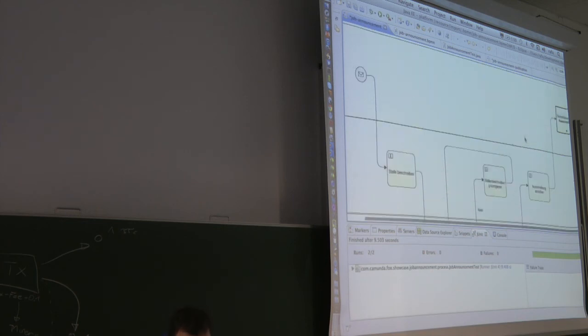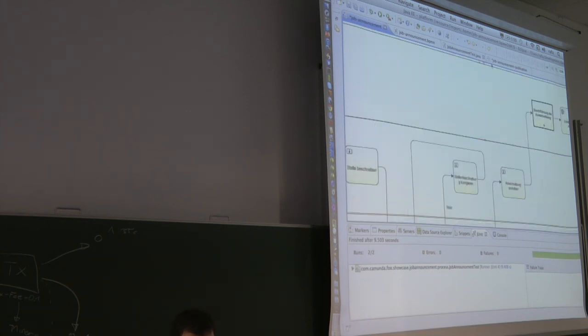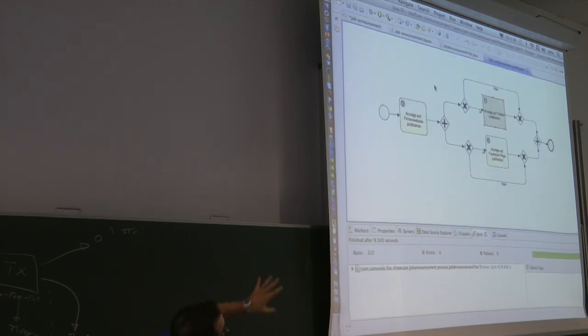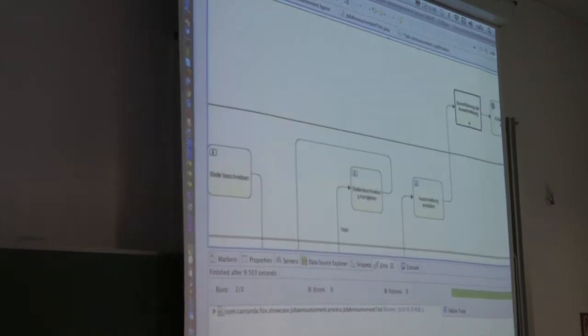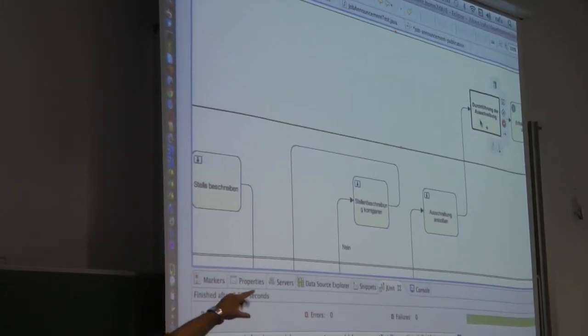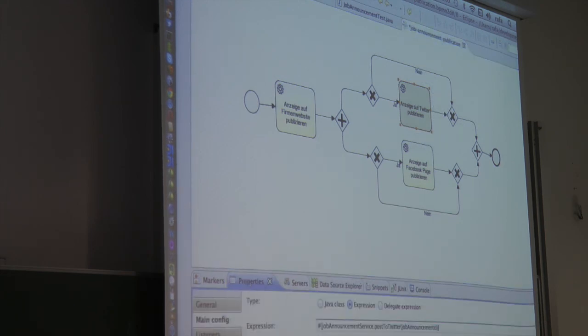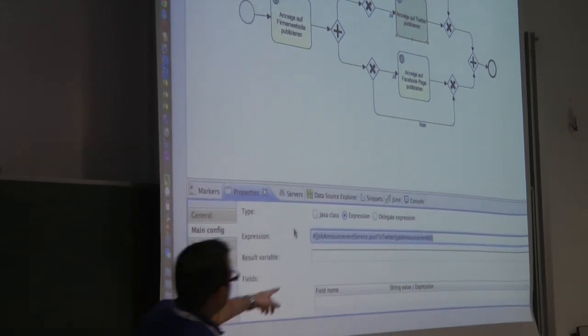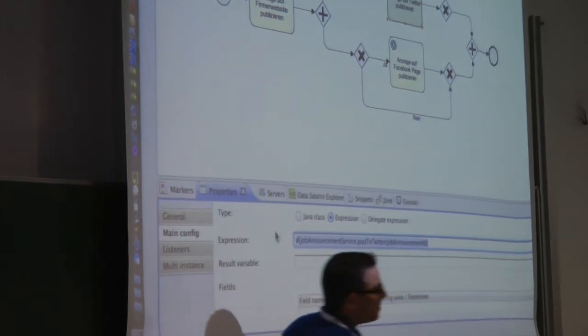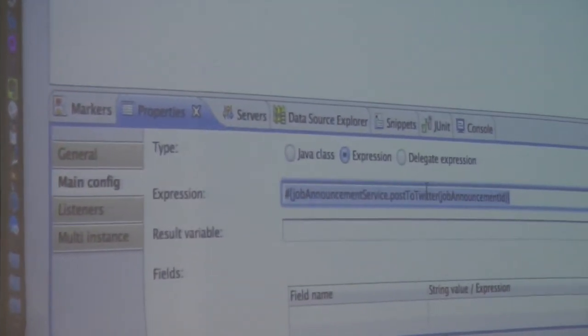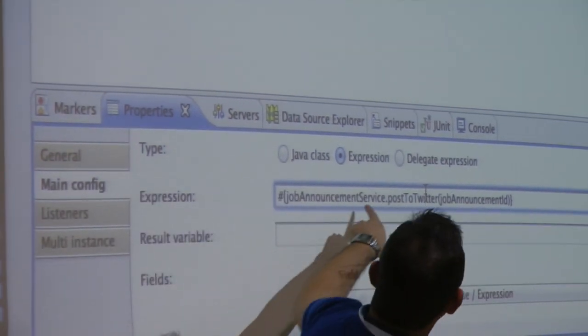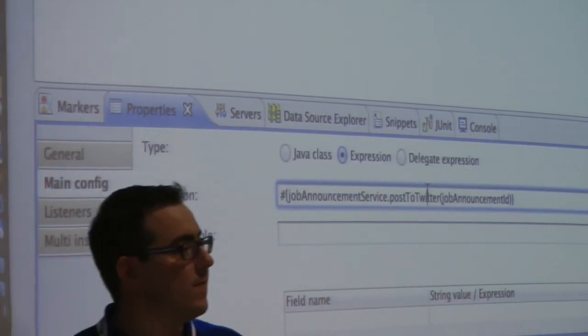And if we look at this process, for instance, talking about the different levels, this is the process that is driven here. This activity is a call activity, you see the plus there, it will call a sub-process, and this sub-process is the publication process. We can see it here, Anzeige auf Twitter publizieren. And if you go to the properties of this element, you will see here an expression that's basically a reference to a Java bean with some parameters. Okay? Job announcement service post to Twitter with the ID of the announcement.